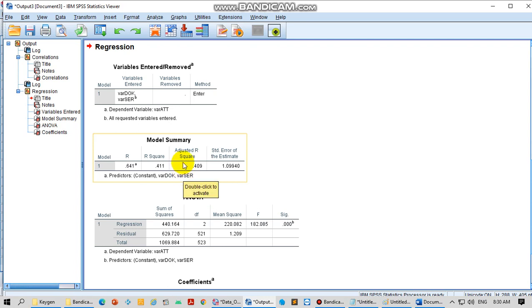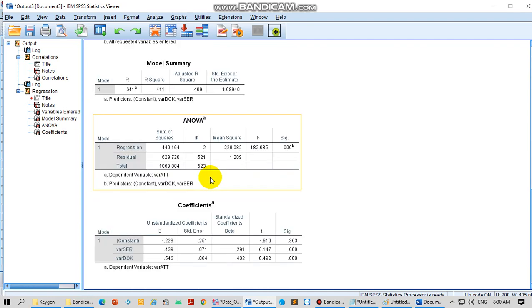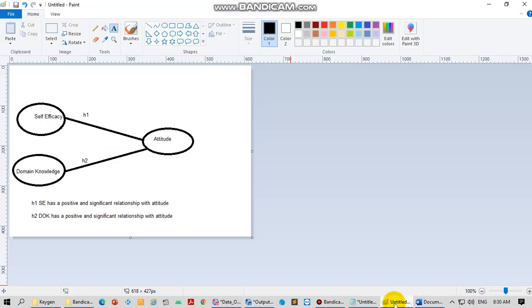Okay, and now we want to check our hypotheses. We look back into our model. We have two hypotheses. Hypothesis 1 is that SE has a positive and significant relationship with attitude, and hypothesis 2, DOK has a positive and significant relationship. So how do we answer these hypotheses?